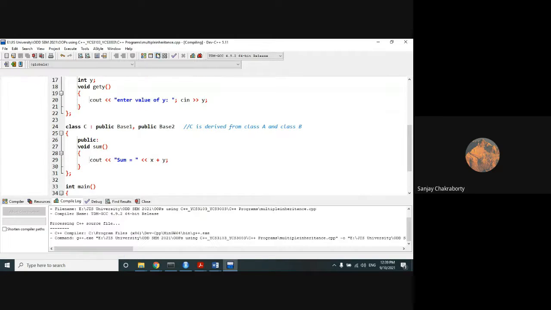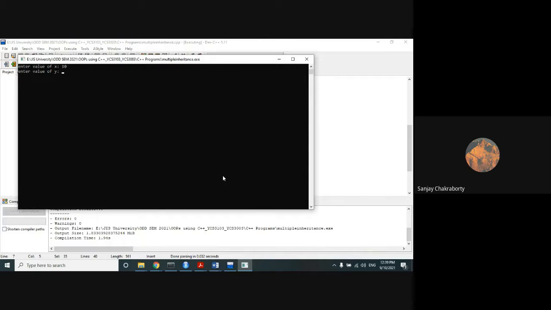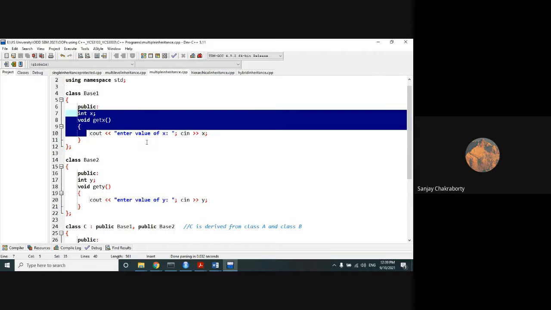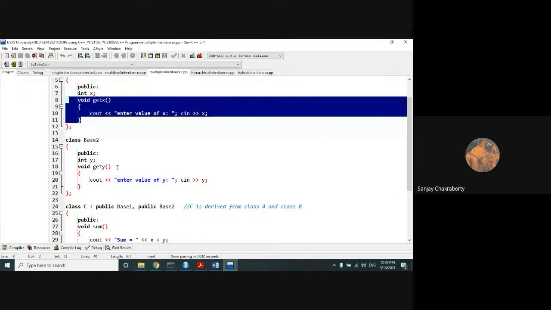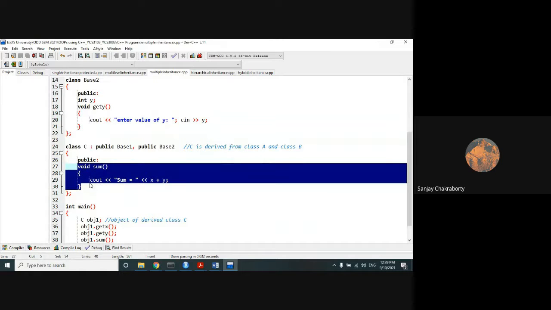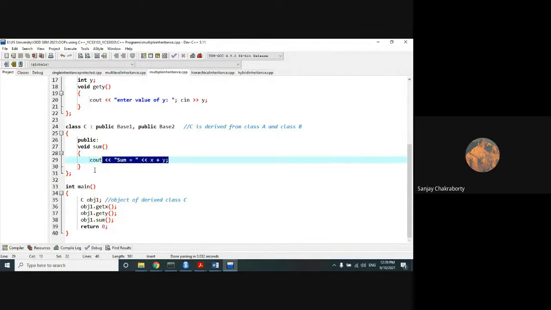If we run this code, x is 10, y is 20, and it will give you the summation result 30. So x is taken from base class 1, y is taken from base class 2, and in the child class C we perform the summation, and that will be printed in child class C.